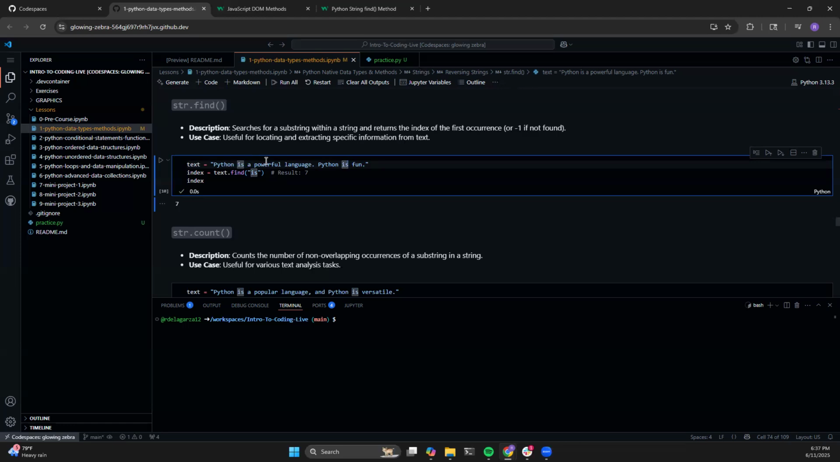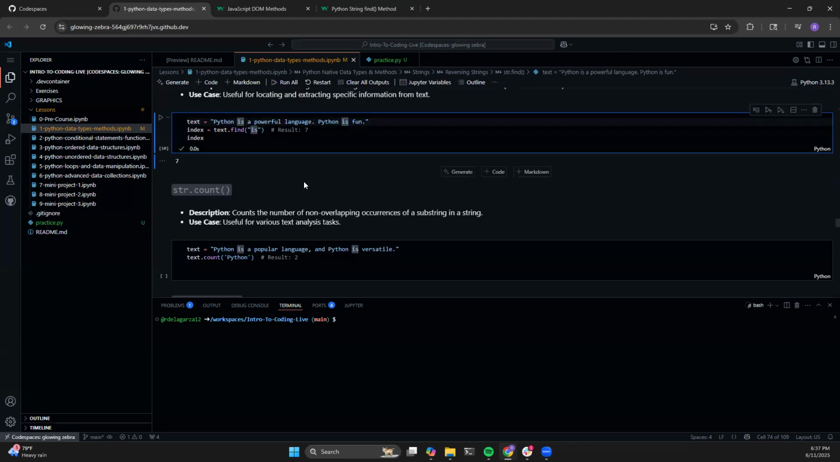Unlike this next bad boy in here, the dot count. This is pretty good. It counts the number of non-overlapping occurrences of a substring in a string, right? So we saw the dot find, which is pretty mid. The dot count is going to tell you how many times something does appear, right? So here is that same text. Python is a popular language and Python is versatile.